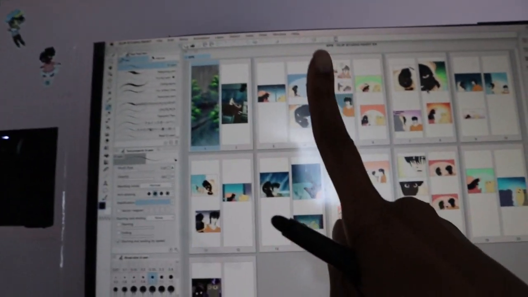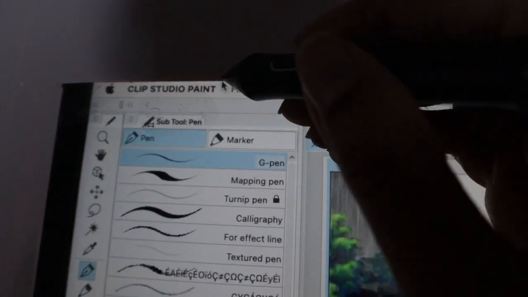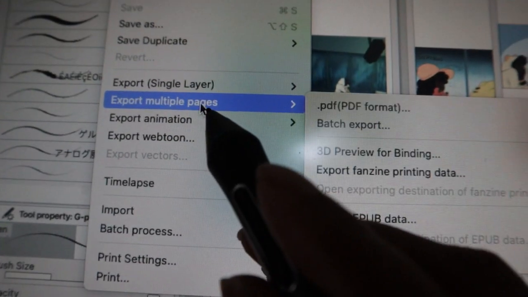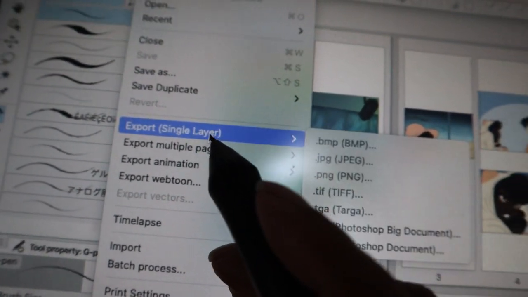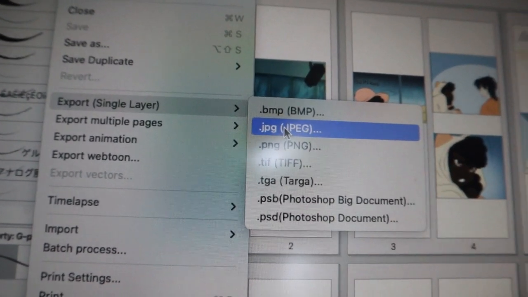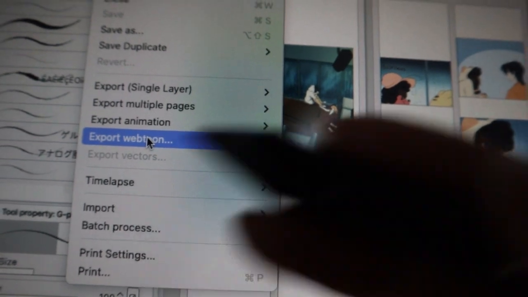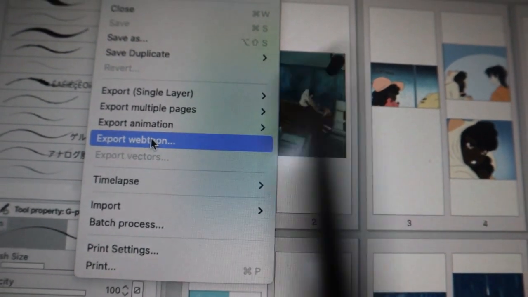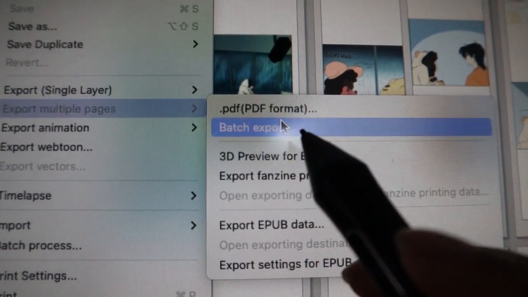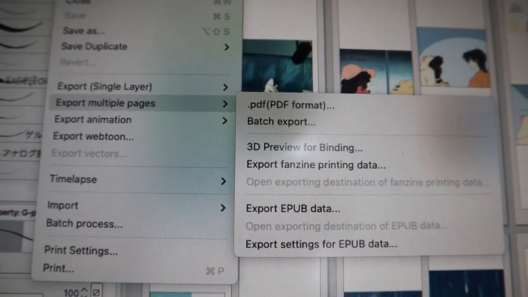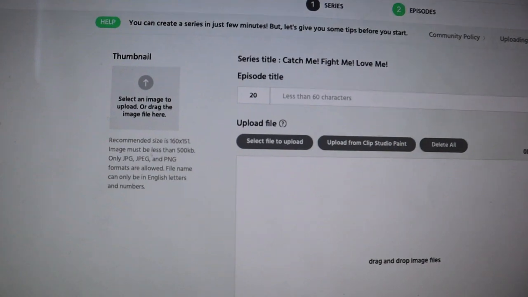Let's go through it one more time because I talk a lot. Your first step, go to File, Export, Batch Export. Or you can go to File, Export, and you can go to the JPEG one, or the Webtoon one. But if you're following my process, which is the process we've been doing this whole series, go ahead and just follow along. Let's do batch export together. That's your first step. Now let's move on over to Webtoon Canvas.